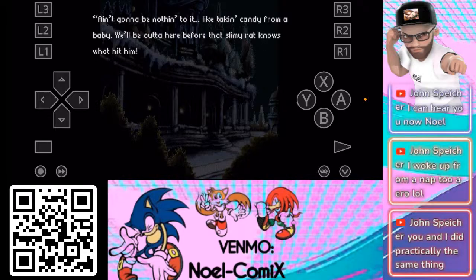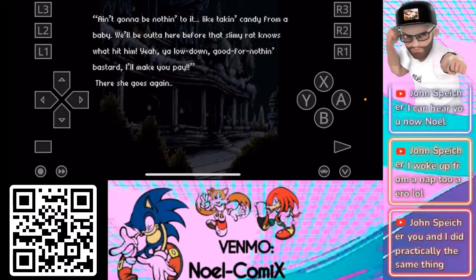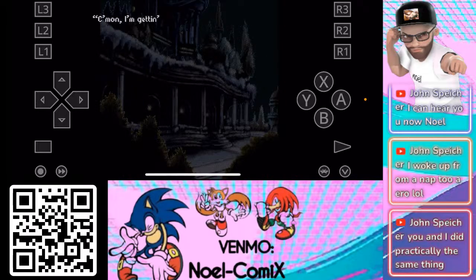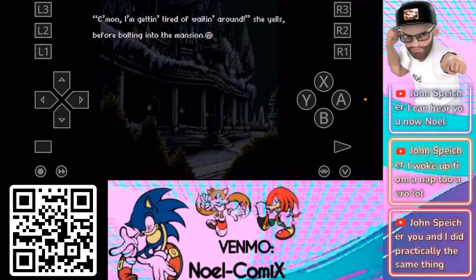"We'll be out of here before that slimy rat knows what hit him. Yeah, low down, good-for-nothing bastard. I'll make you pay." There she goes again. "Come on, I'm getting tired of waiting around," she yells before bolting into the mansion. Magus shakes his head in silence as they chase after Kid, already deep inside.